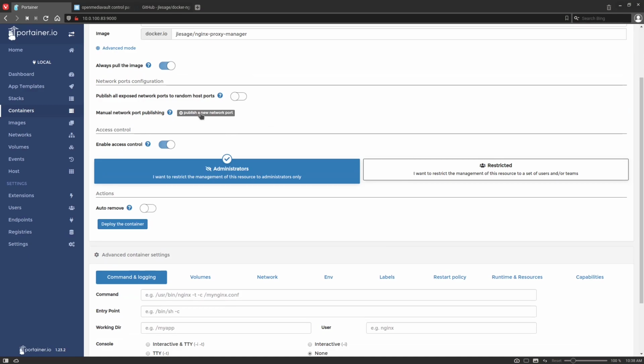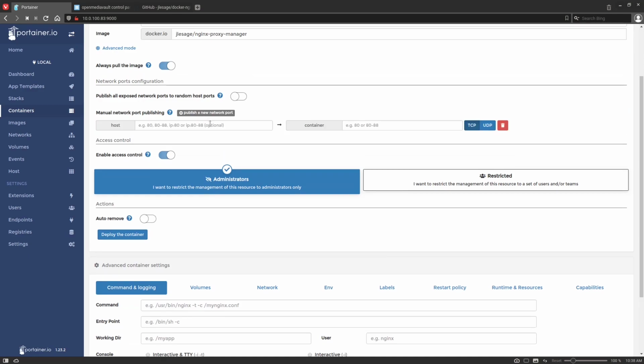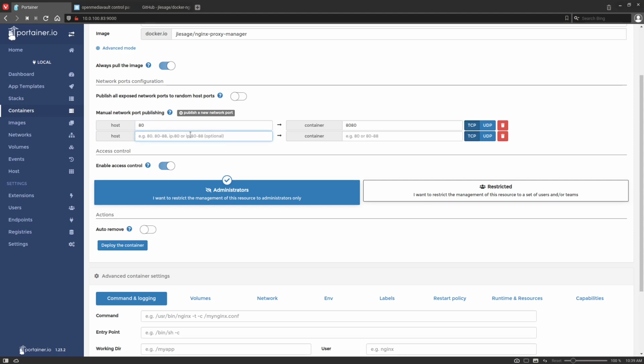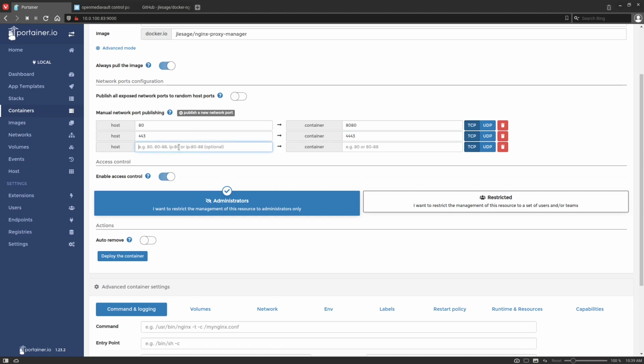And then we're going to publish the ports that we need our reverse proxy to use. On the host, we're going to publish port 80, and the container is going to be port 8080. We're also going to publish port 443, and on the container, that's going to be port 4443. And then on the host, we're also going to publish port 81, which is the management interface for Nginx reverse proxy. And the port on the container for that is going to be 8181.